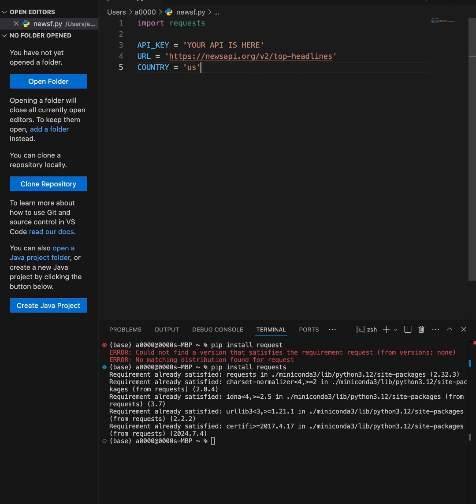So let's also understand certain things here. Let's give some information so that it will help you while you're writing. So hash, remember to replace your API key here with your actual API key.